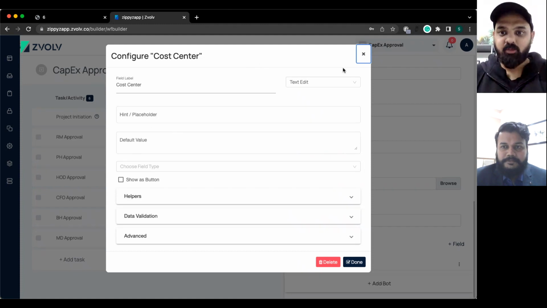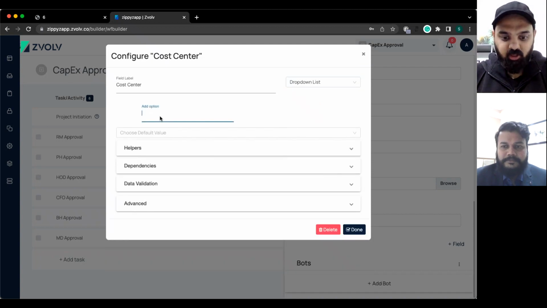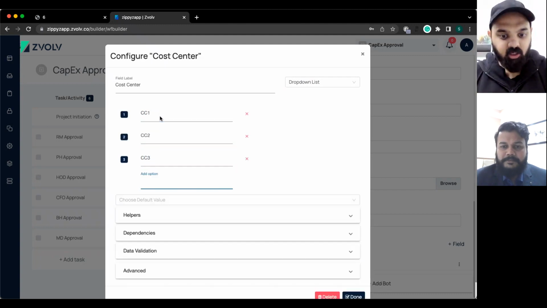All right, Shivam. So let's make the cost center a drop down. What are the cost center options that you have? We can just number them numerically 1, 2, 3. Okay, so CC1, CC2, is that fine? That is fine. And how many do you have?